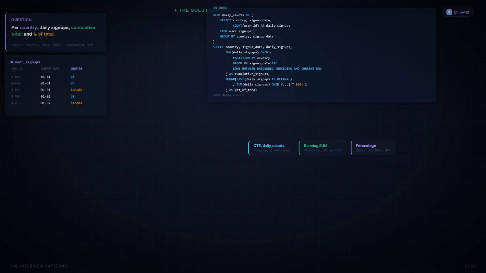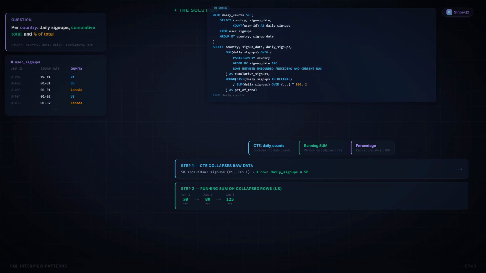Let me walk through this step by step. The common table expression does the heavy lifting of collapsing raw signups into daily counts per country. If 30 people in the United States signed up on January 5th, that becomes one row. Country United States, sign up date January 5th, daily signups 30. Then the outer query takes those daily counts and applies a running sum. For the United States, if January 1st had 50 signups, January 2nd had 30, and January 3rd had 45, the cumulative totals would be 50, then 80, then 125.